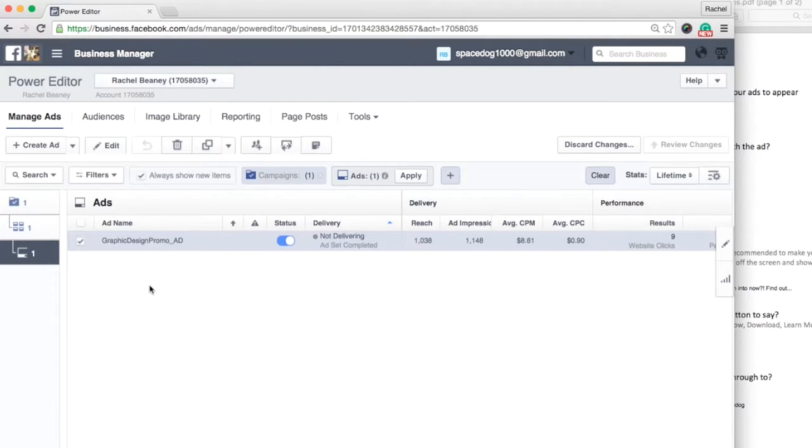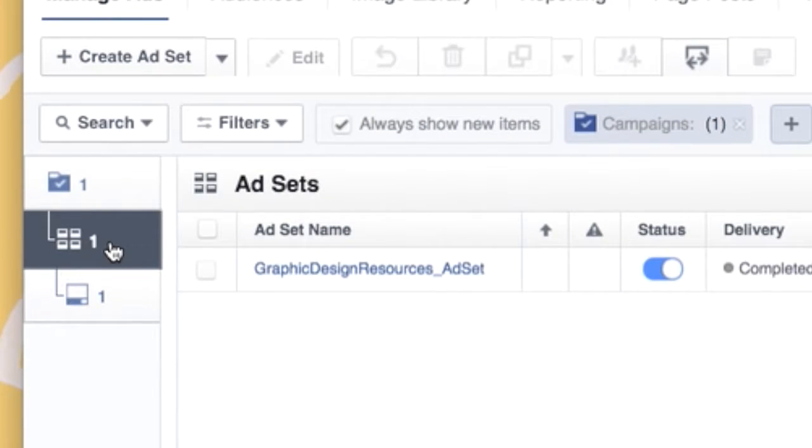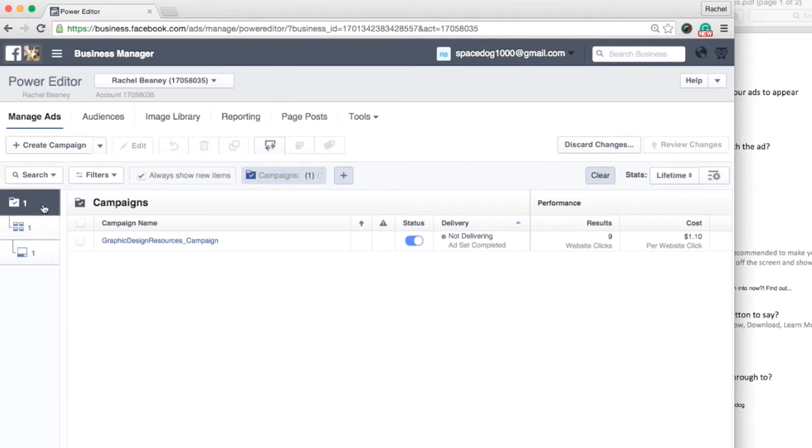The next thing to understand is the way that Facebook divides up ads. So on the bottom tier, we've got an individual ad. On the tier above it, we've got ad sets. And then above that is campaigns. As I mentioned earlier, your ad sits within an ad set. Your ad set sits within a campaign.